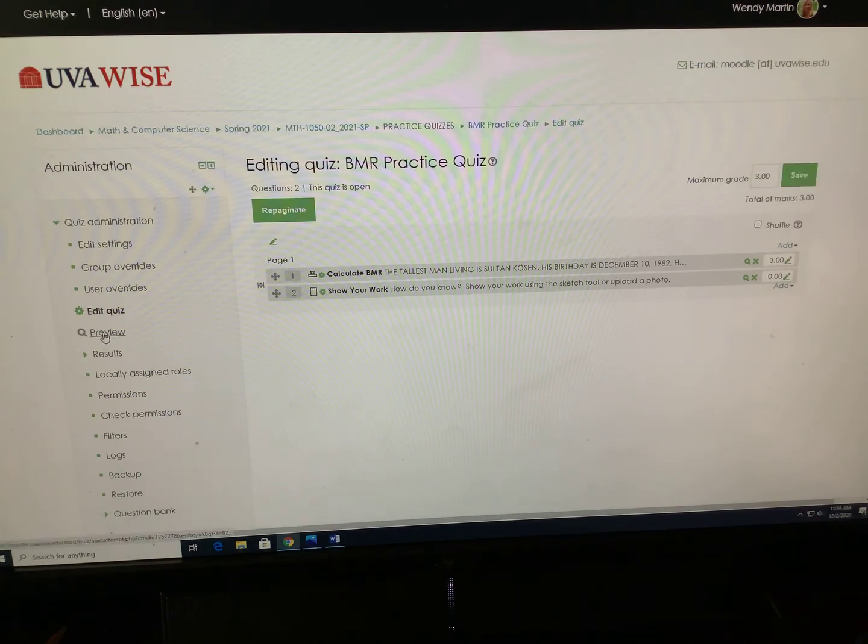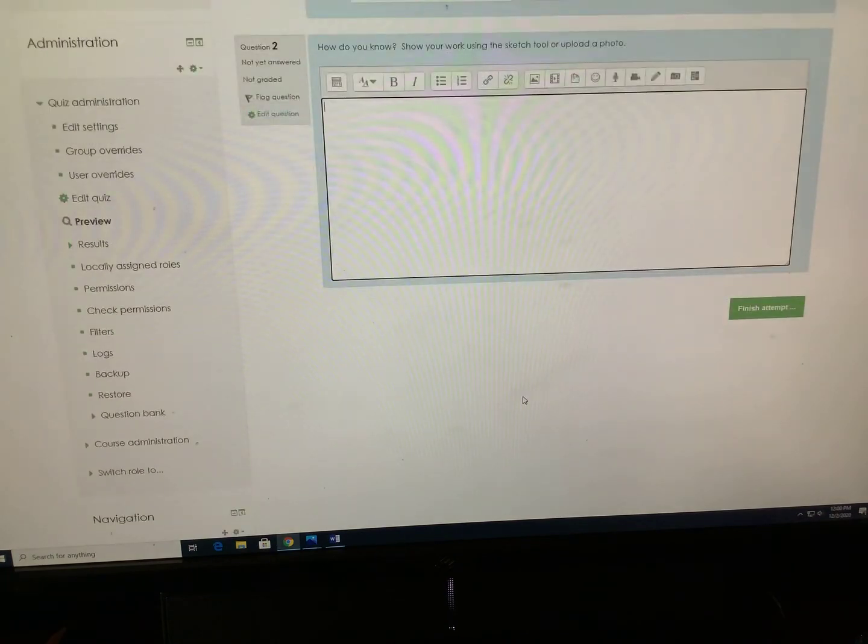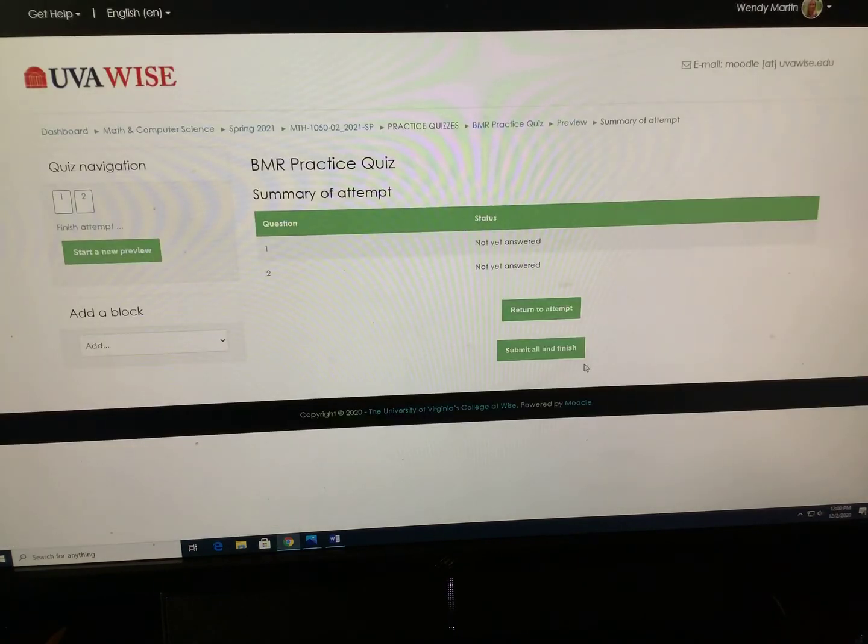I want to preview the quiz just to see what it looks like, see if it makes sense or looks the way I want it to. So here's your preview. Question 1 is where they would enter their answers, but they can look at it at the same time as they're showing their work. That's what we're trying to do. I want to make sure that Moodle grades question 1 for us, and question 2 is something they just get practice doing. It's not going to actually be graded on the practice quizzes. Okay, and then you can finish attempt if you want to do that.